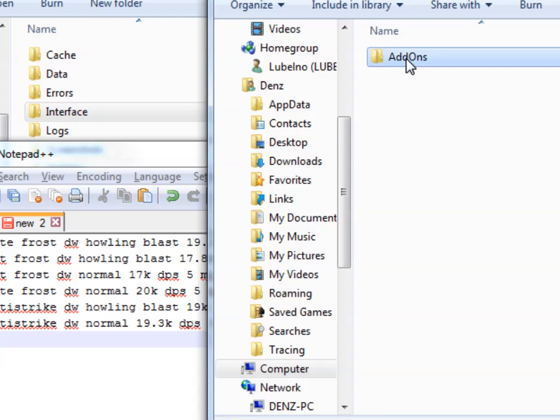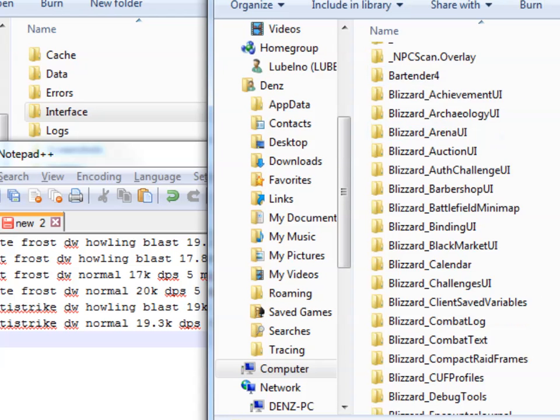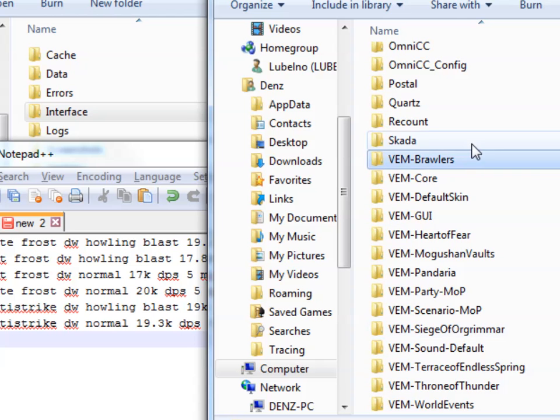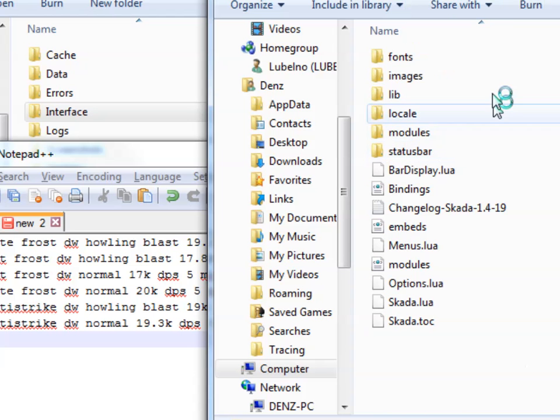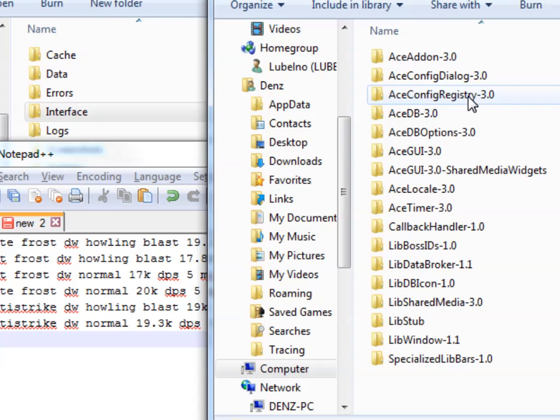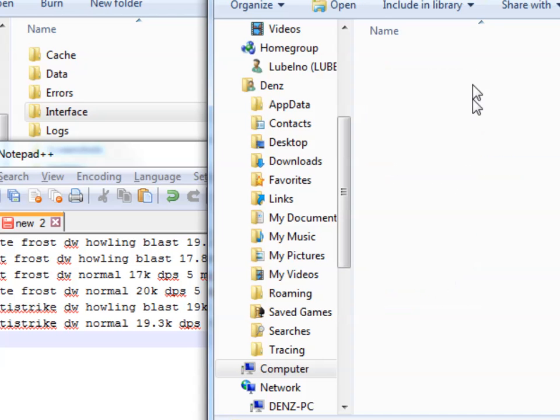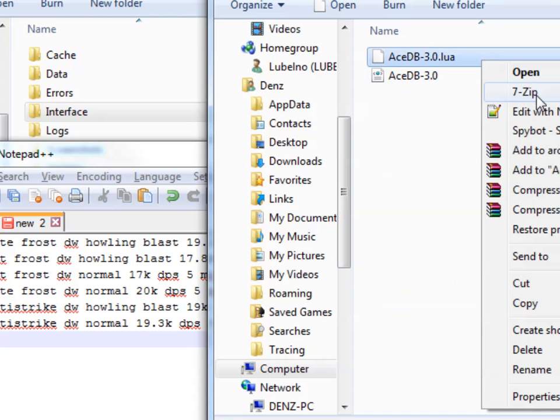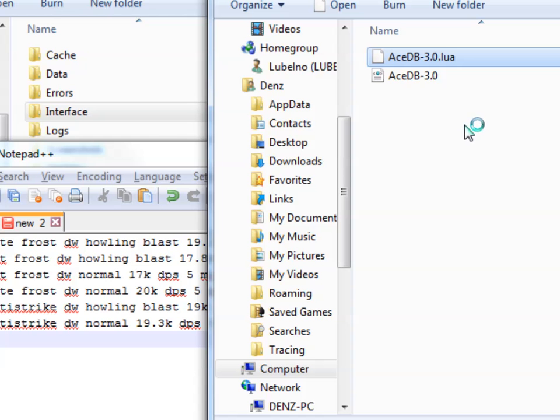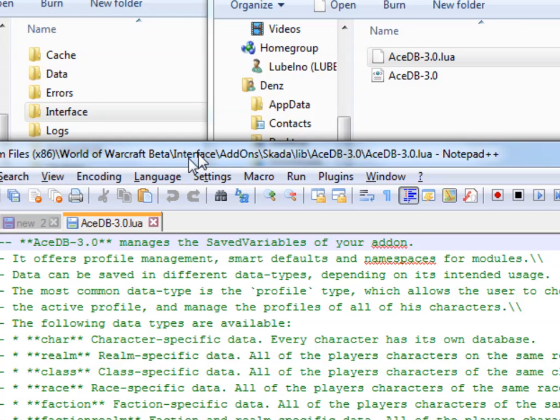The next thing you want to do is go to Add-ons. You want to go down to Skada, then down to Lib, and then not AceAddon-3.0, but AceDB-3.0. You want to go to the LUA and open it with Notepad++. It'll load up in a second.